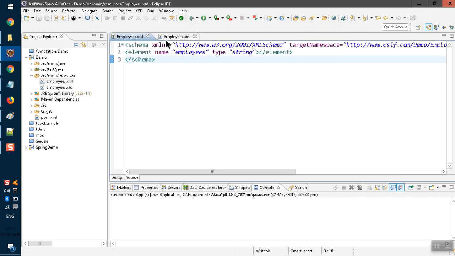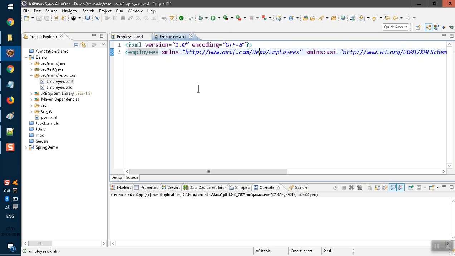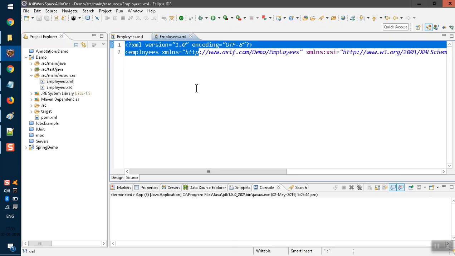So this is what we have done manually. We have created the XML schema file and then its corresponding XML file. This is all manual. Let us do it automatically by using the Eclipse feature. So I'm going to delete this.